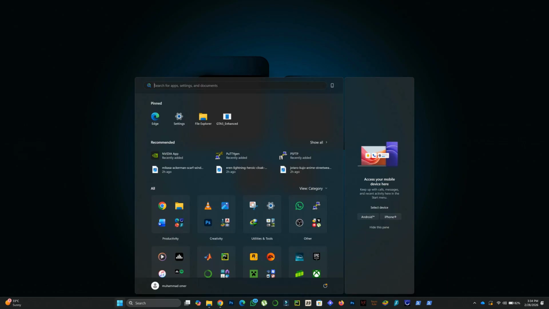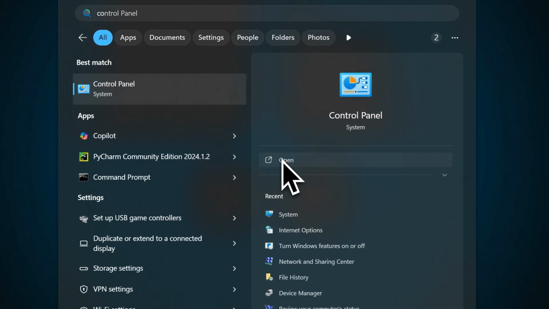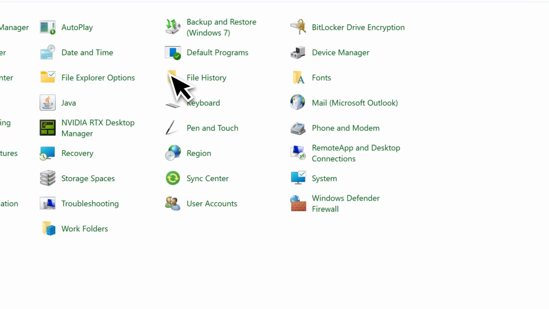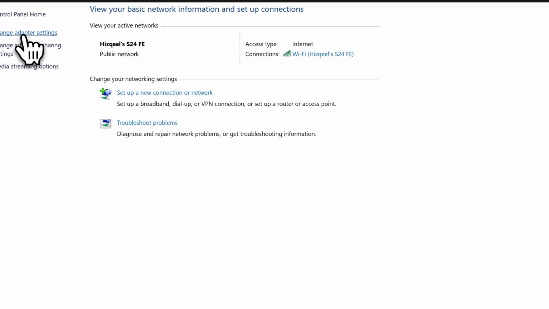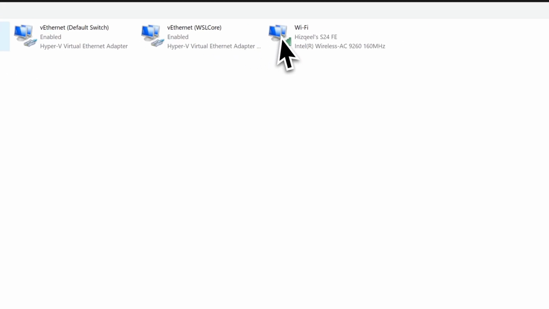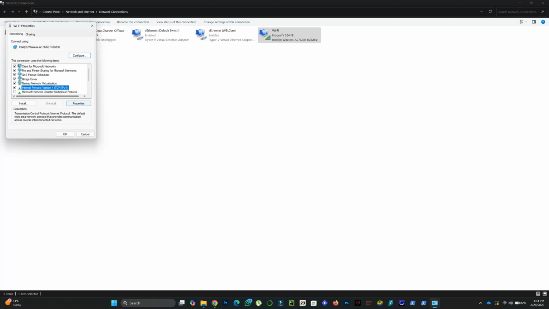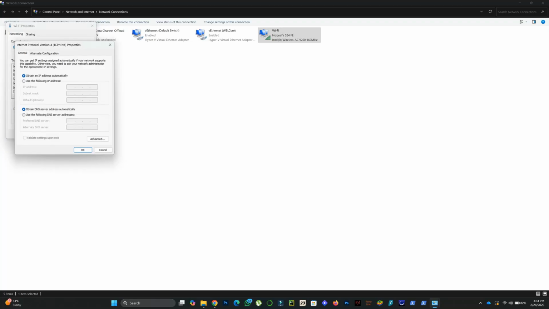If it still does not work, open the start menu and search for Control Panel. Set View By to large icons, then open Network and Sharing Center. Click Change Adapter Settings, right-click your Wi-Fi connection, select Properties, then open Internet Protocol version 4.